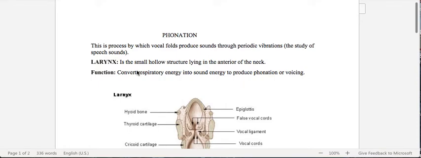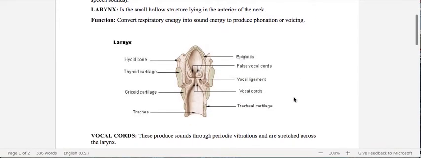The larynx is simply the small hollow structure lying in the neck between the top of the trachea, or the windpipe, and the bottom of the throat cavity. One primary function of the larynx is to convert respiratory energy into sound energy to produce phonation, or simply voicing.